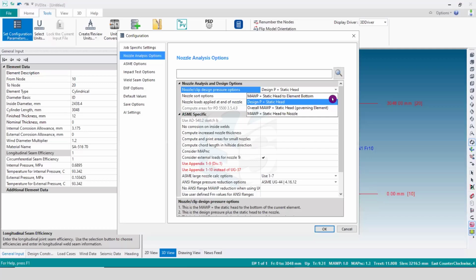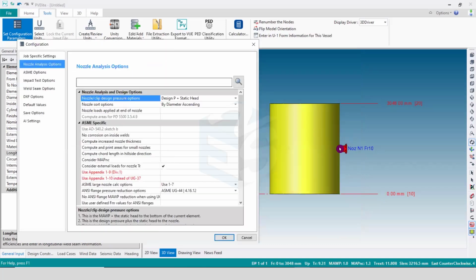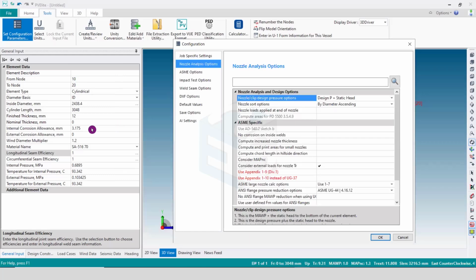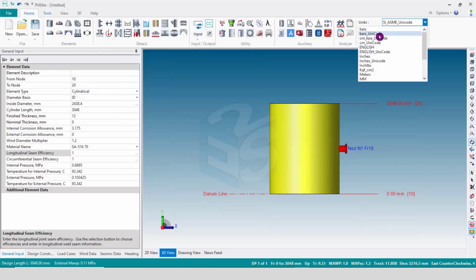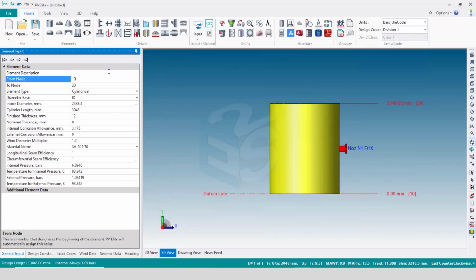MAWP plus static head to the element bottom, design pressure plus static head, overall MAWP plus static head for governing element, and MAWP plus static head to the nozzle. When you want to design a nozzle, these four options are available. Usually, if you choose design pressure plus static head, let's say the design pressure in this vessel is, let us have it in bars instead of MPa, so that we all can understand.